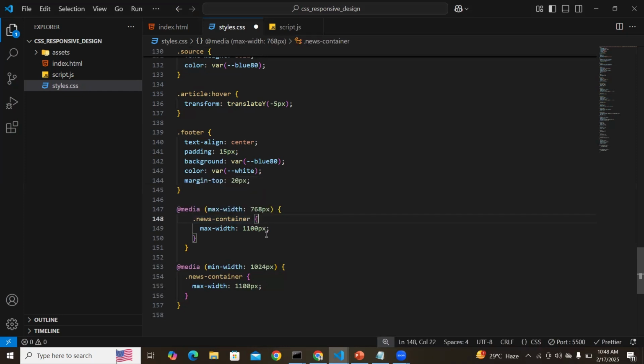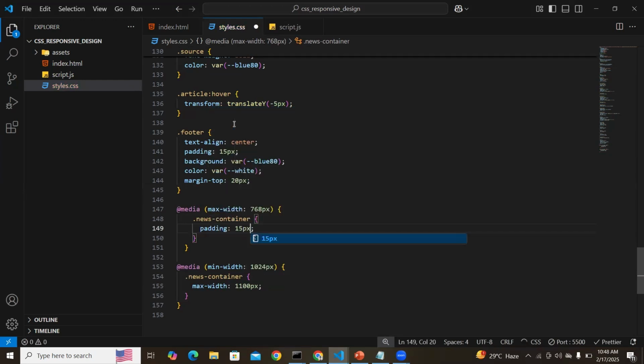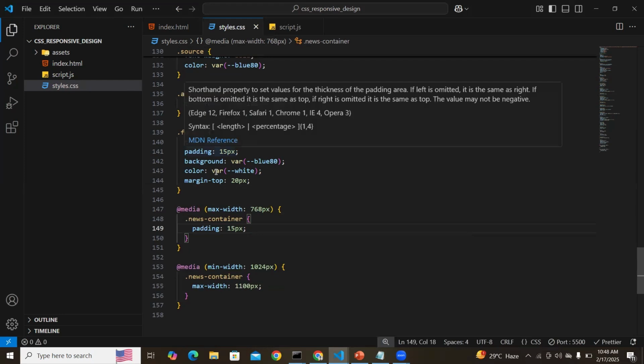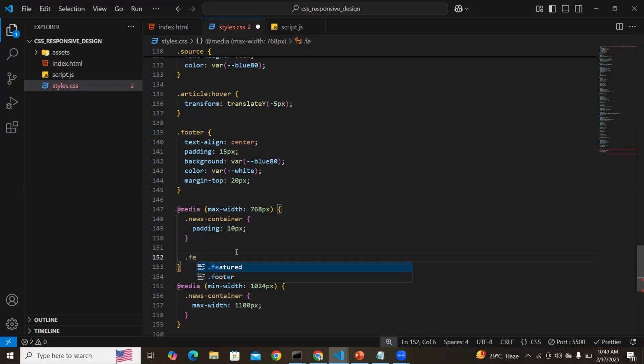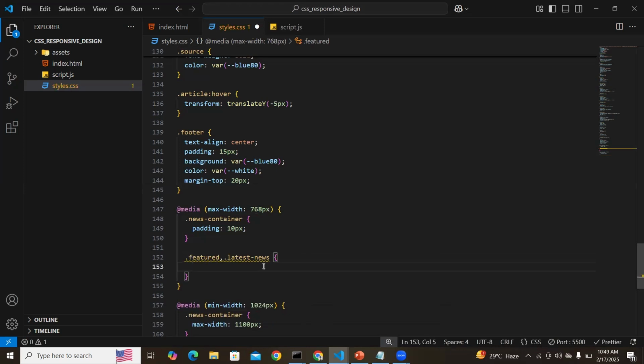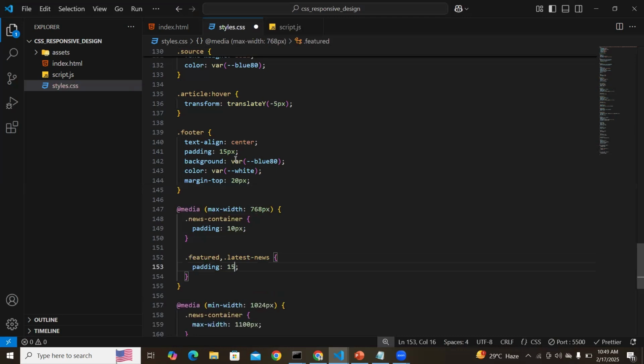So I want to set the news container padding. I want to set the padding to 15 pixel or 10 pixel. Then apart from that, dot featured, right? So this is like CSS grouping now, dot latest update, latest news, right? I'm saying for these two, I want to apply this padding altogether, 15 pixel.